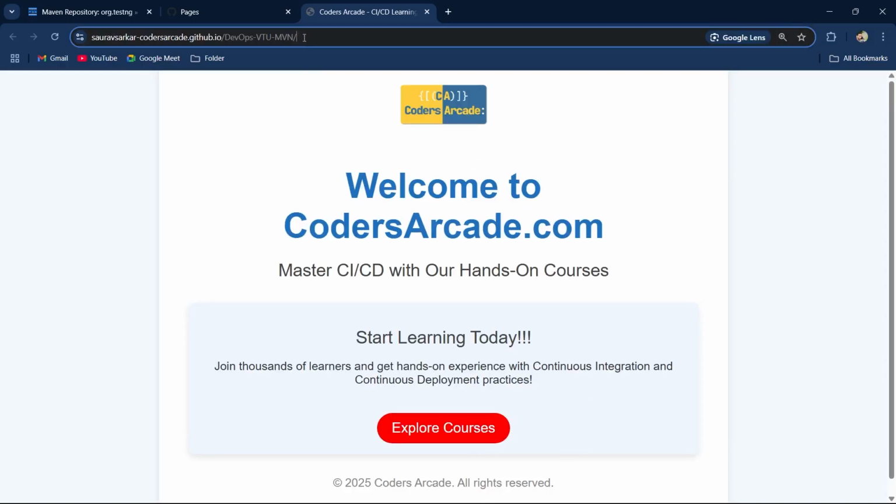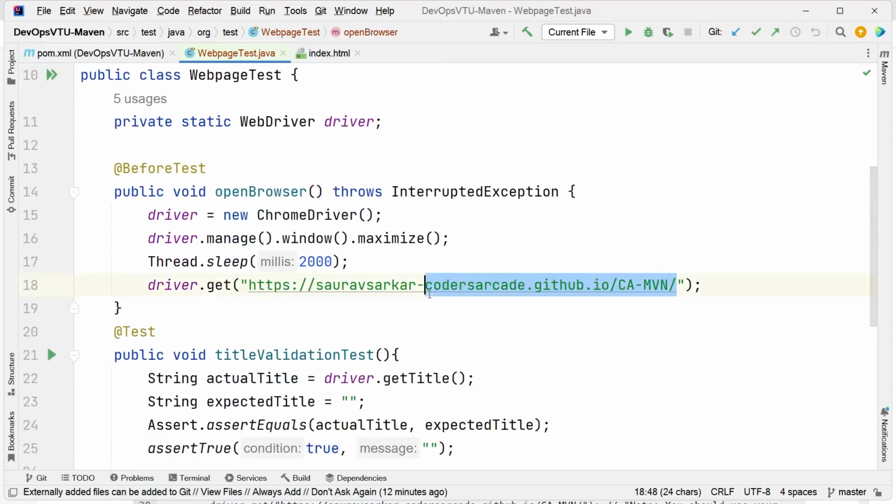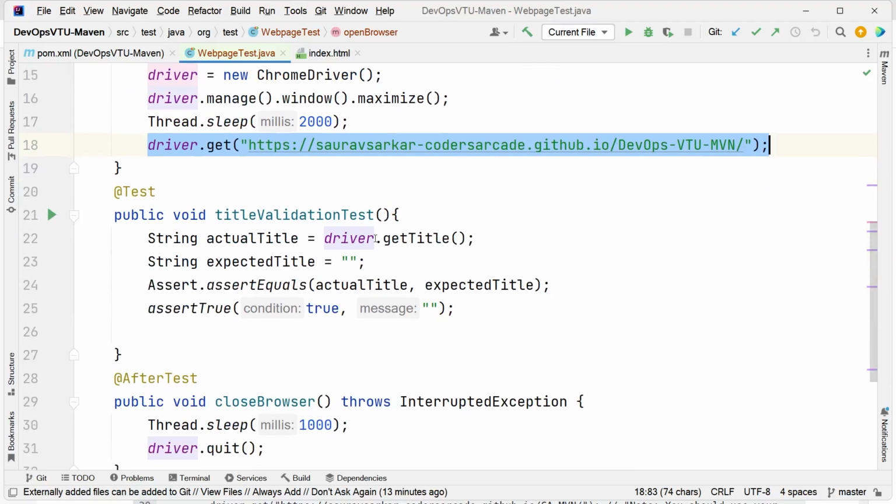So I'll copy this URL, go back, and rather than writing it, I will paste that URL here. We are opening the Chrome browser, maximizing the window, and giving a wait time of 2 seconds. After that, we go to this particular URL, the URL where we deployed our website in GitHub. Is that clear? After that, we are doing a title validation test.